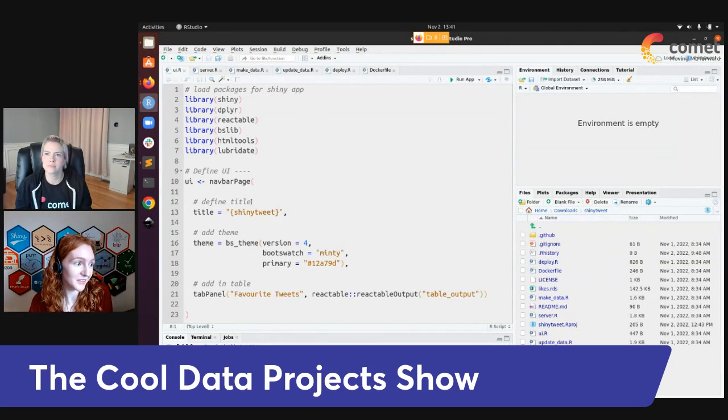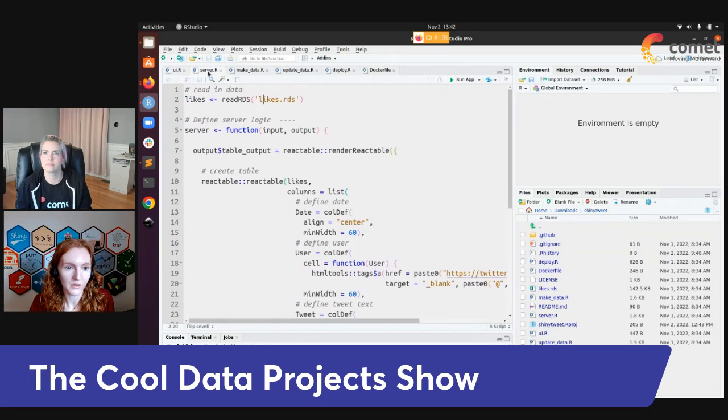Essentially, you just have a title, and I added in some theming, to change the color scheme of the app. And then I have this panel here, which is a reactable. So this is just a table output. So you saw that with the different lines in the app. And that's what someone sees when they look at the app. They see the title and they see that table.